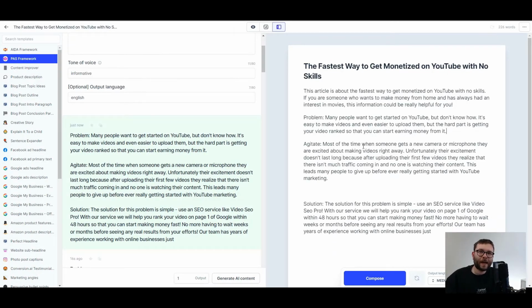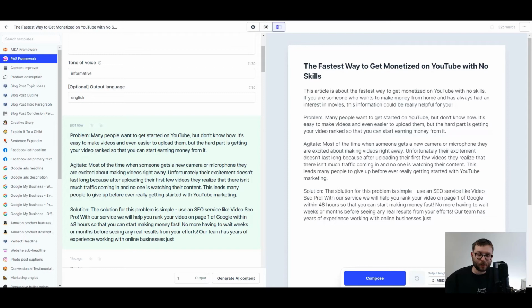Okay, so I've now found my PAS framework, and I'm just going to modify it slightly, and then I'm going to do the blog post outline followed by the blog post conclusion, and you know what, let's just do it.